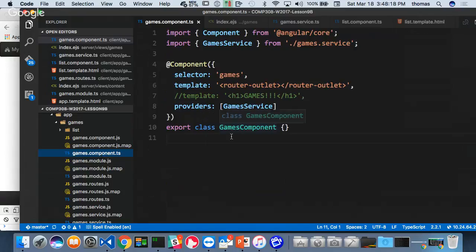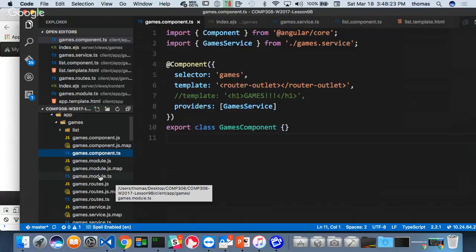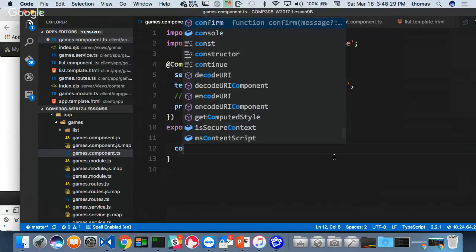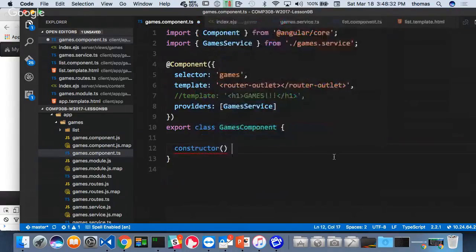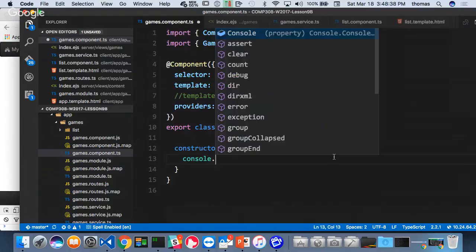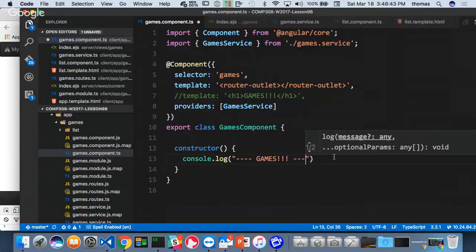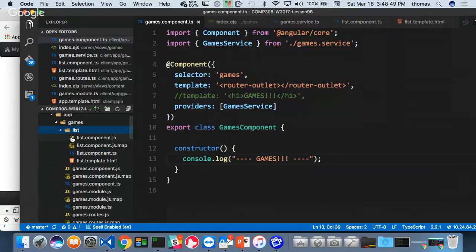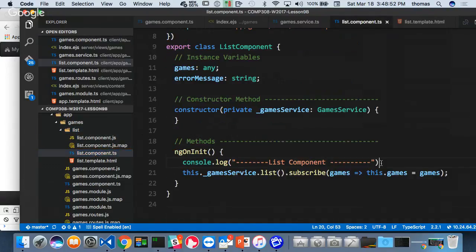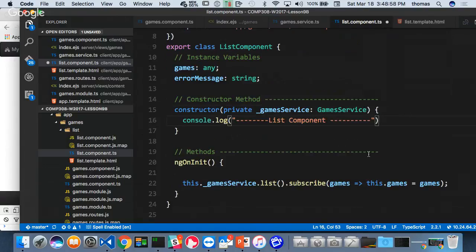So inside of our games. Yeah, we could probably do it in here too. So I'll probably just do it in here. What I can do is I can use a constructor. The empty constructor, and inside my empty constructor, where it goes games, I'm going to do a console log. Let's say games. And let me just change that other one so we're in the same spot for the lists. So list component.